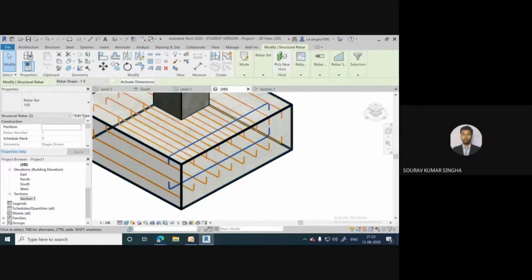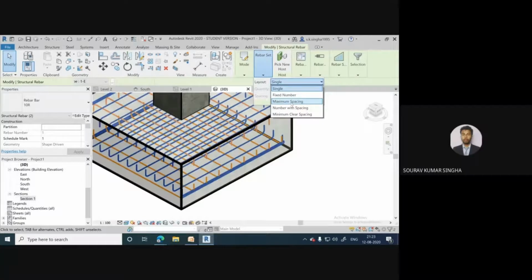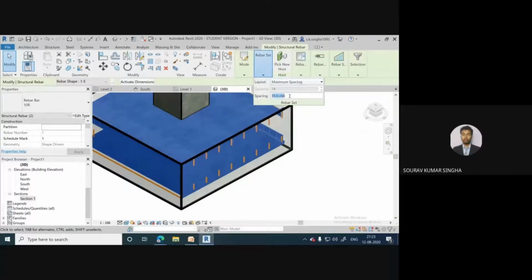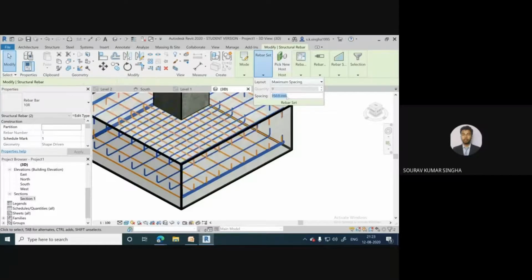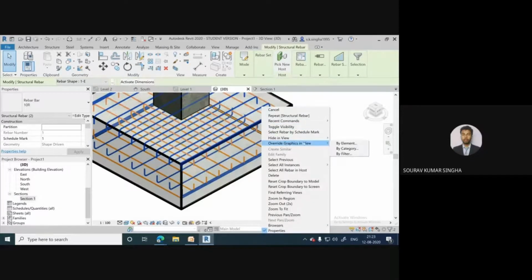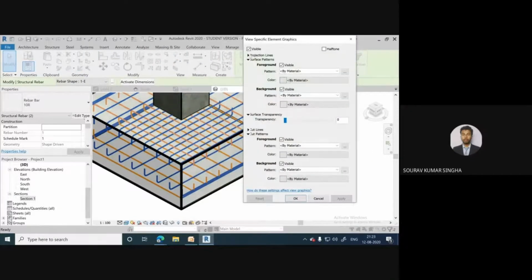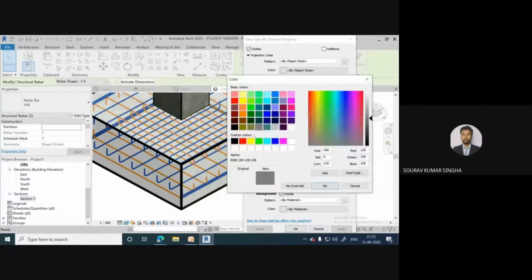Now you need to make the spacing. That means you need to provide the same rebars in a particular spacing. So you select both of these two, select this one, select the maximum spacing and select the value. Consider this is 150. Oh, I have provided 15, so select here 150 and now it is done. Also you can change the color, just right click on it and here you can choose by element and the project line, and the color should be, suppose this one is green, or you can see this color.